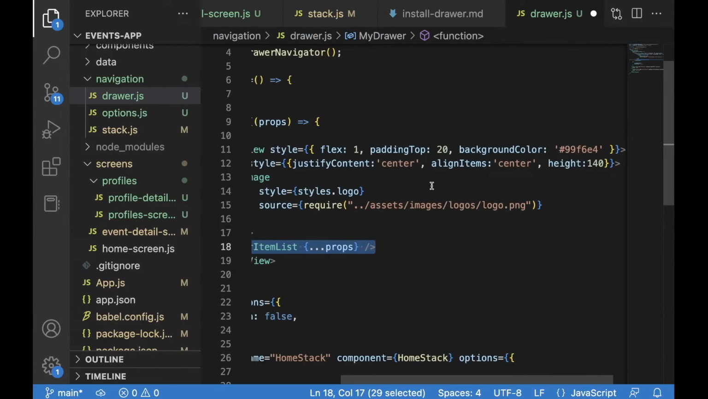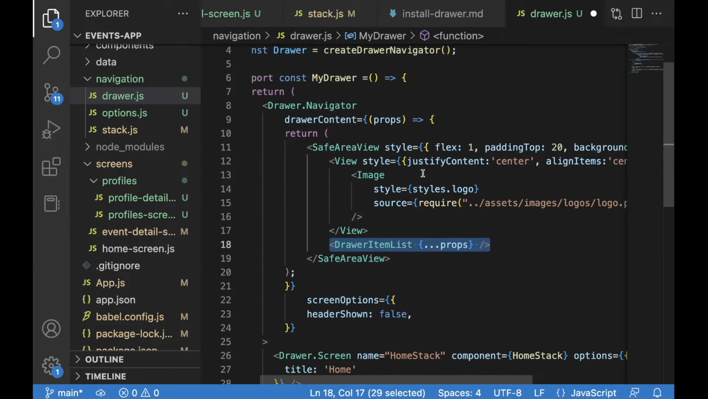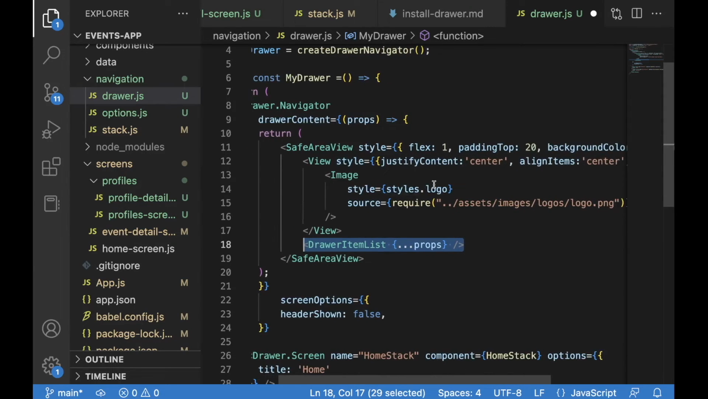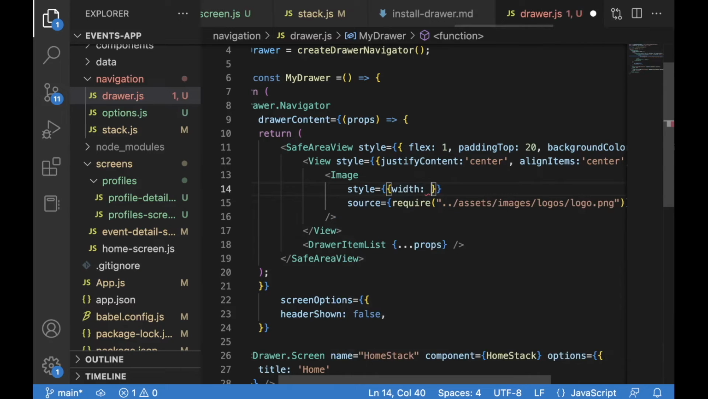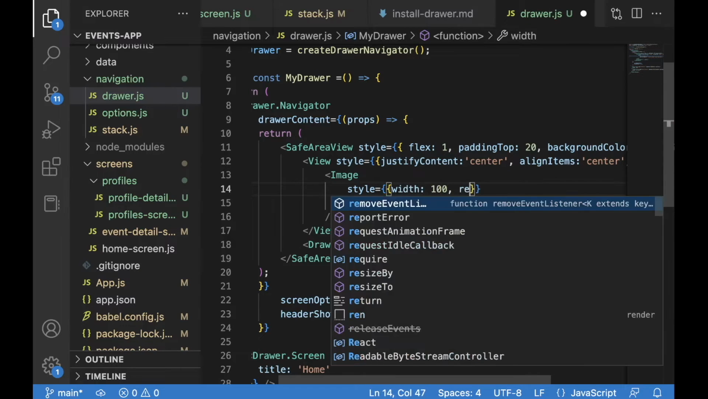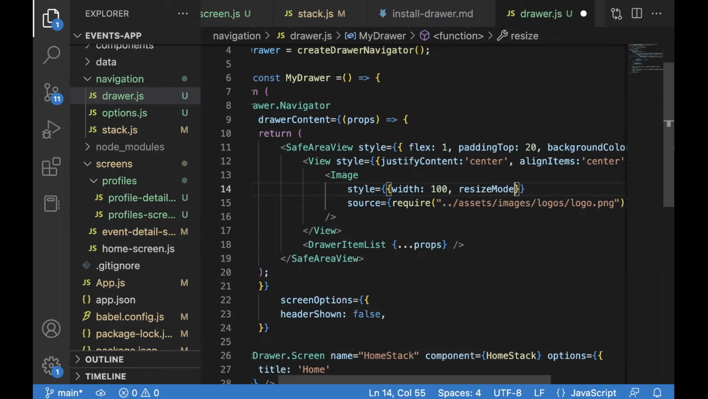We have a safe area view with some inline styling. We have some styling for the view, and I also need to bring in the styles for the logo. So actually I can do it also as inline styling. So let's set the width to 100, and the resize mode should be set to contain.